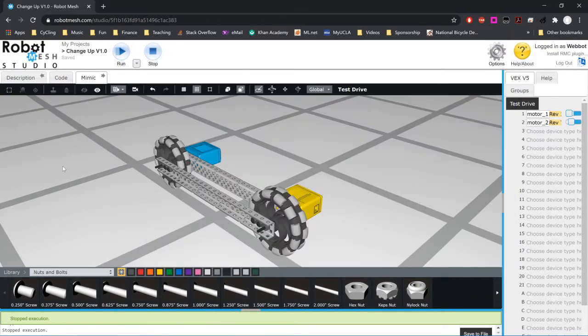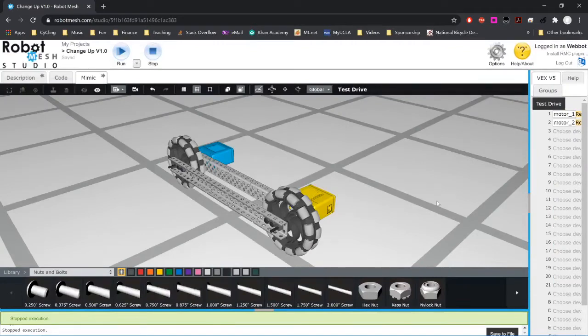Today we are going to focus on getting into Robot Mesh. And what I want you guys to do, because we're not going to be able to meet in person for the foreseeable future, we need to build our robots still. And since we can't be in the robotics room, we are going to need to build our robots virtually. And this is where Robot Mesh is going to become our best friend.